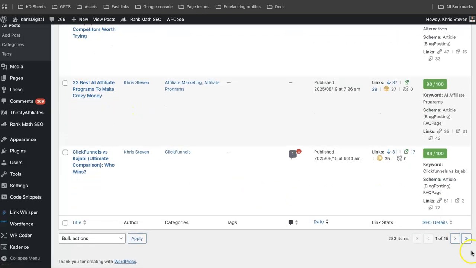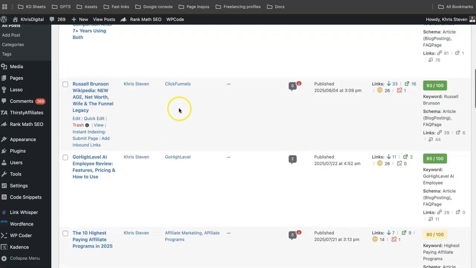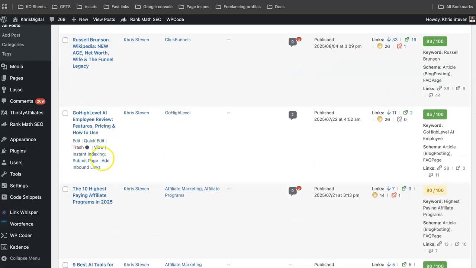So I'm going to do two examples: adding how-to schema markup on how-to pages and review markup on review pages. This is another one, the GoHighLevel AI employee review. So this is a review post. I will open this up. I think I already have a schema on this, but let's see.